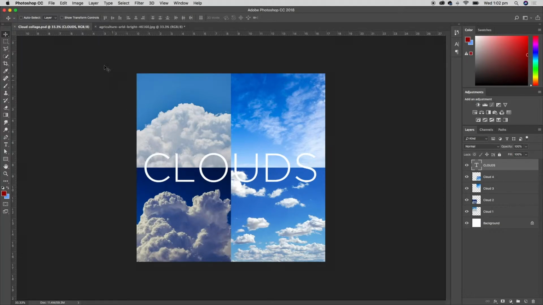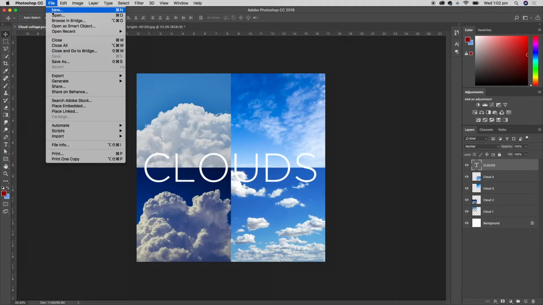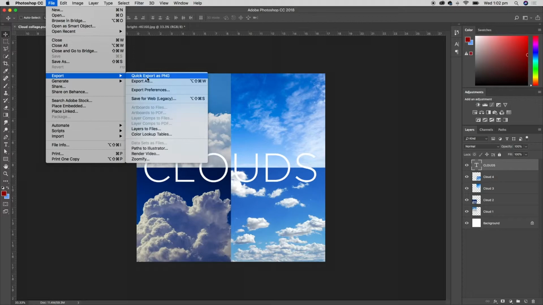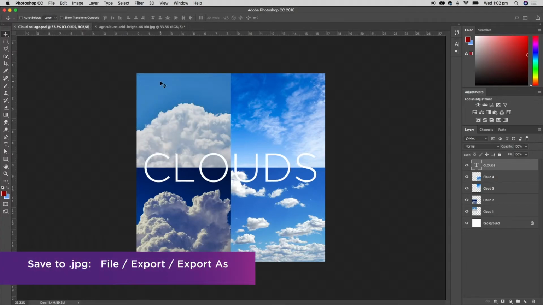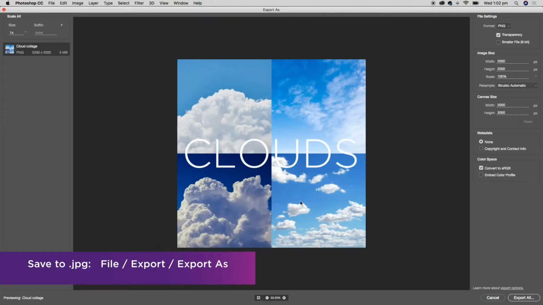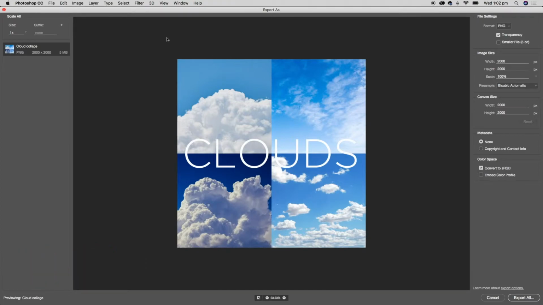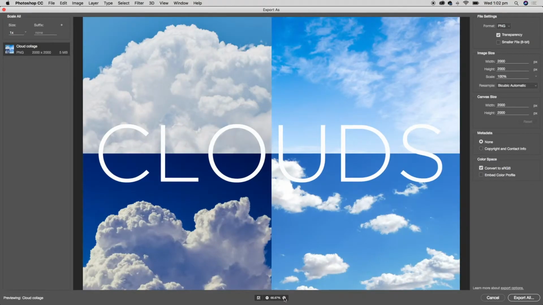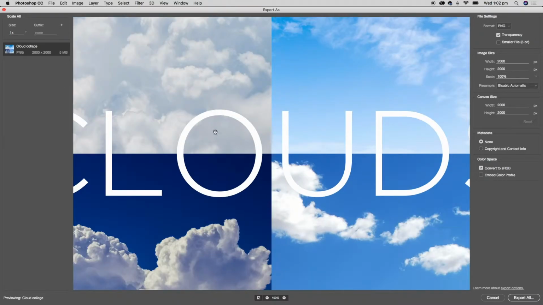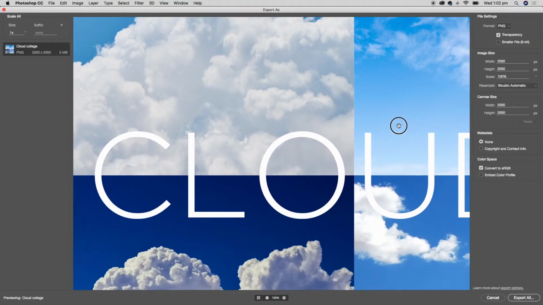Now let's go to save this as a JPEG. File, export, export as, and you have this pop-up window. And you'll notice that our clouds image fits on the screen, but you'll notice that it's also at 33%. So this is 1/3 of its actual size. If you click the plus sign, you get to 100%, you can see that it's actually a very big image.